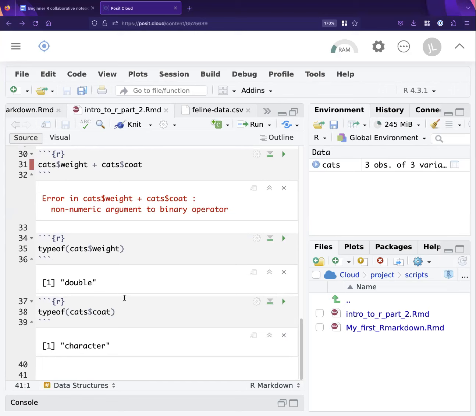Cool. Yeah, and you can do type of on any variable that you create in R, so that you can inspect what they are underneath.